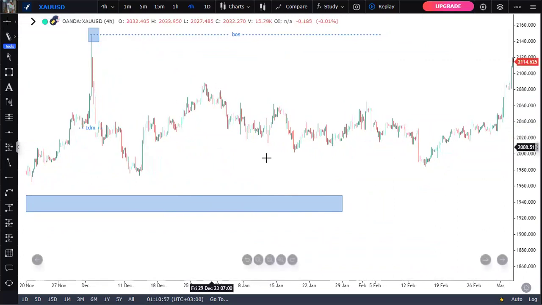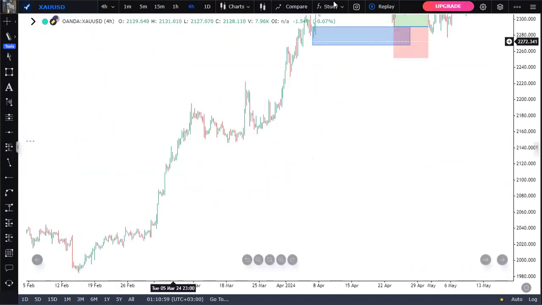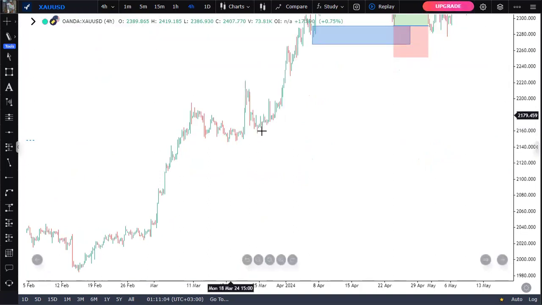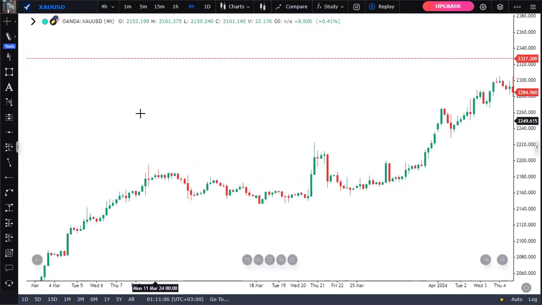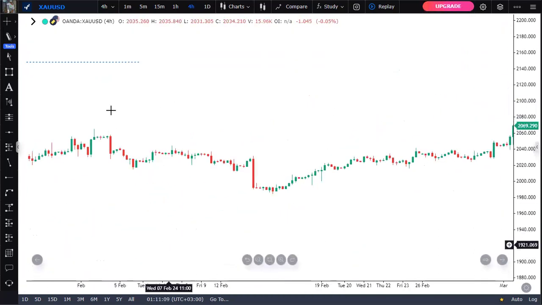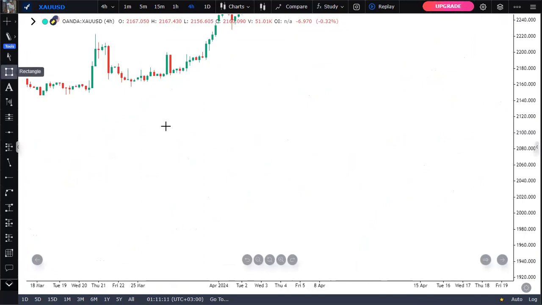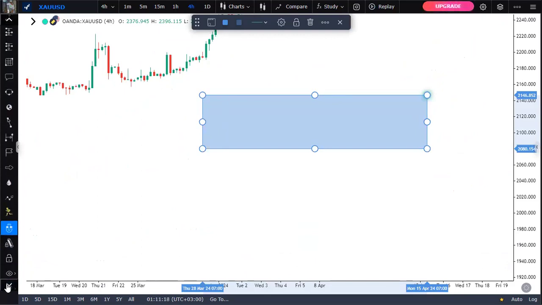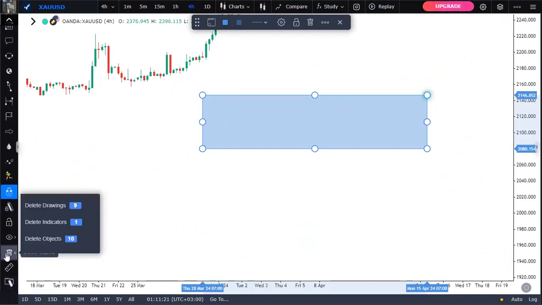Let me now cut this one off. And once you tap on this X, it goes back to the original area. If you want to delete all these things that are here, you need to come here on your left, then scroll completely down, and you'll see this box. If you delete here, you delete only the drawings, and if you delete this one, you delete all the indicators, and if you delete this one object, it will delete everything.